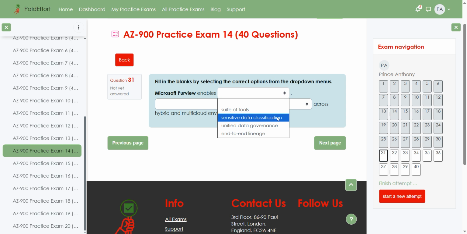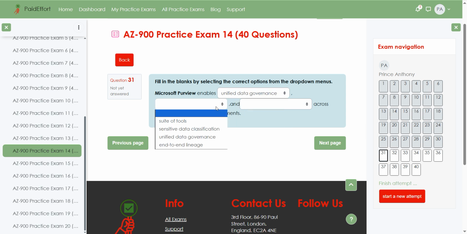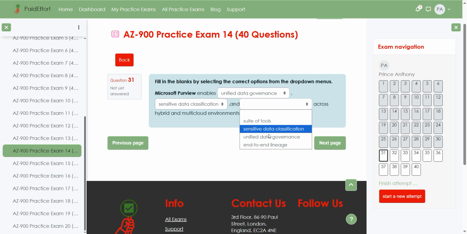Fill in the blanks by selecting the correct options from the drop-down menus. Microsoft Purview enables unified data governance, sensitive data classification, and end-to-end lineage across hybrid and multi-cloud environments. Let me explain. Microsoft Purview is designed to give organizations control over their data estate, whether the data resides on-premises, in Azure, or across other cloud platforms.